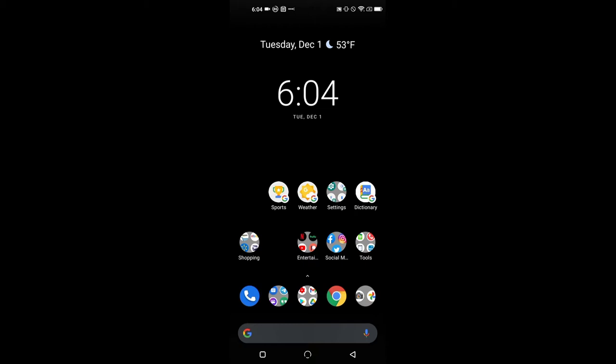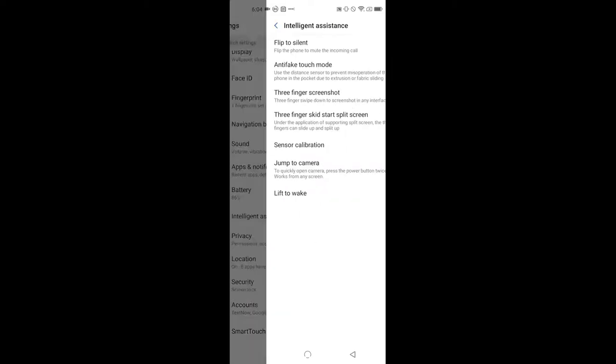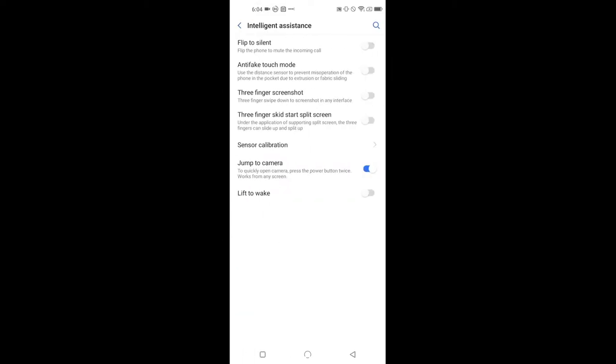Now, before I show y'all how to do that, let me show y'all how to turn it on. So what we would need to do is jump into the settings here. Okay, and then you want to scroll down until you see Intelligent Assist. And then here is where you would turn on the feature, jump to camera, as you can see right there. Quickly open the camera by double pressing the power button. This is also where you would turn off and on other different features as well, as you can see for yourself. So I'm just going to leave it on the screen for a couple seconds. All right, that's good. So y'all can see I have the feature turned on.